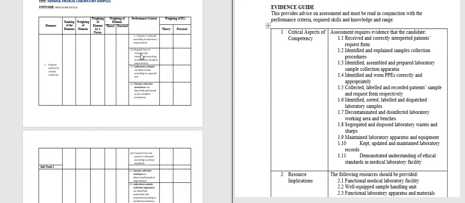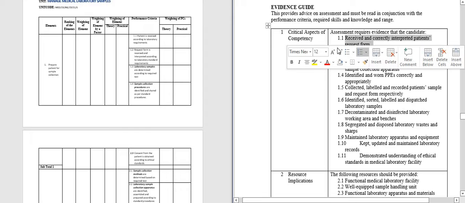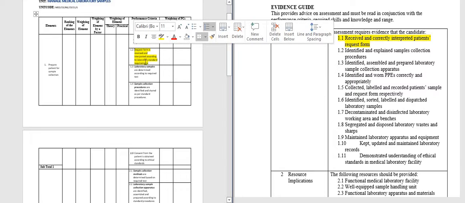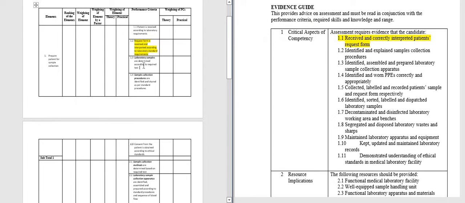You come to element 2. Request form is received and interpreted according to lab standard requirements. You can see here received and correctly interpreted patient request form. So which means we have one critical aspect that falls in element 1. So I'll just highlight it so that it's indicated that it has been identified. Highlight this, it will help us later. You move to the next one.